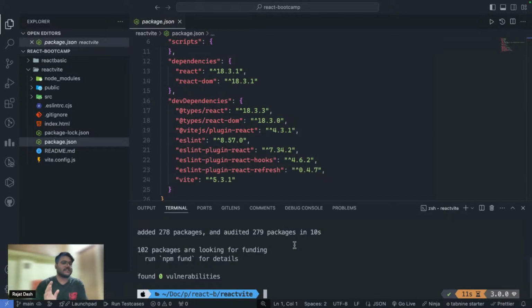And can you notice one thing? Like it happened ridiculously fast compared to the create React app command. It just went like in 10 seconds. So this is the power of third-party bundlers. And React itself says that you need not be using Create React App for creating your React projects.